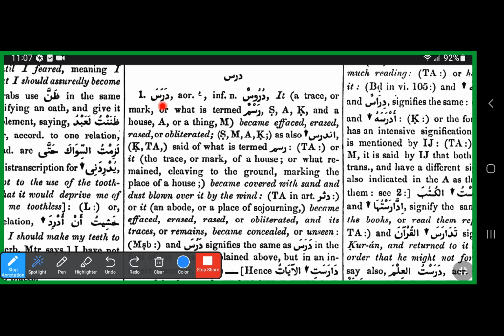Now, so you have darasa. Now, aor. means the aorist tense, which is the imperfect tense, or al-mudari. It's giving you the harakah on the middle root letter. In Hans Wehr, they gave it to you in English. They would just put a u here, but over here they actually put the dhamma. So it's like darasa yadrusu. The infinitive noun, that is the masdar, durusan. And then it tells you the definition.